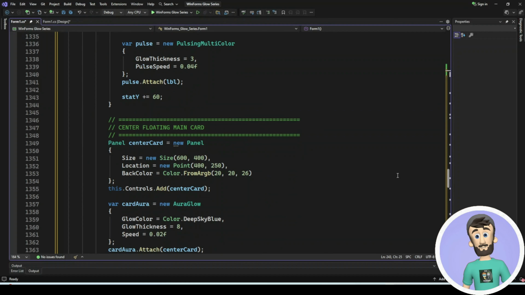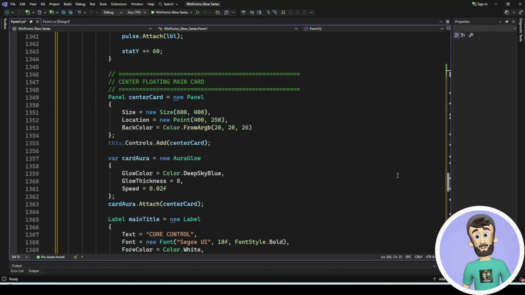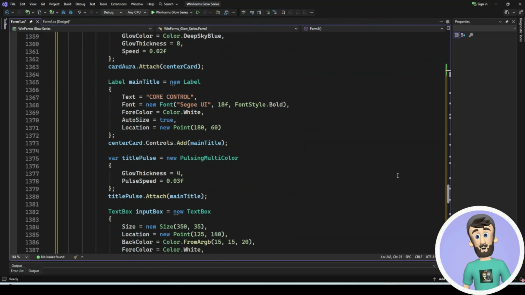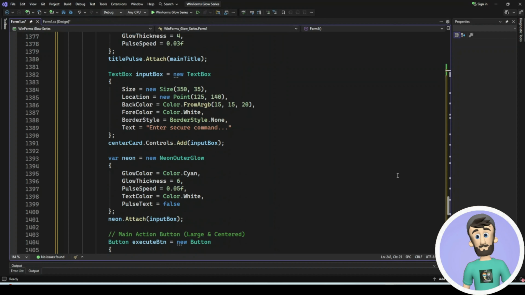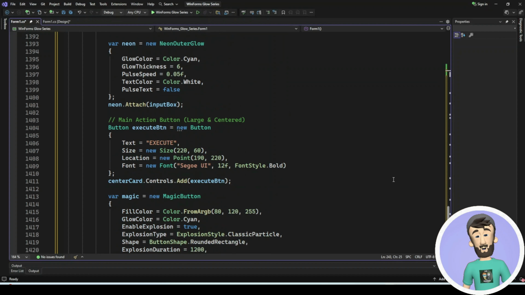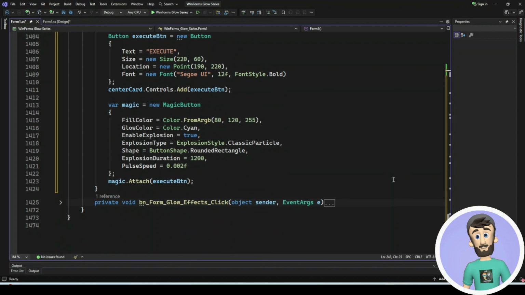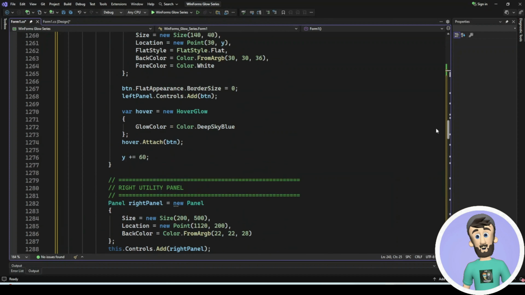Glow is subtle and elegant. The center card uses aura glow. The title uses pulsing multicolor. The input box uses neon outer glow. The main execute button uses the magic effect, but controlled.